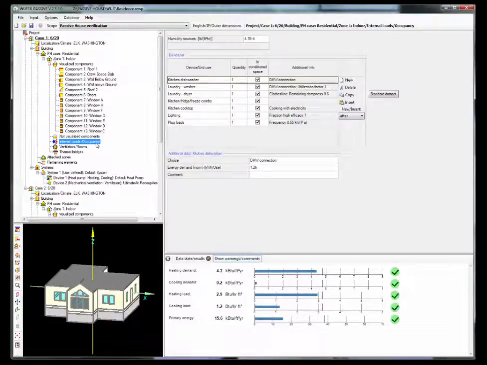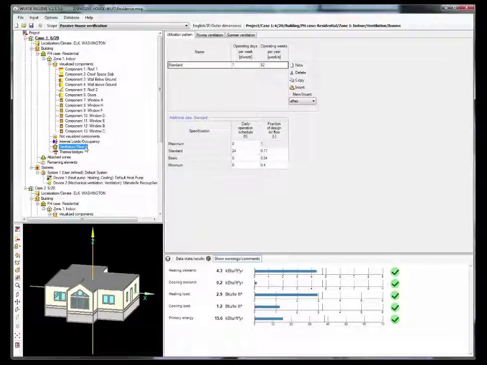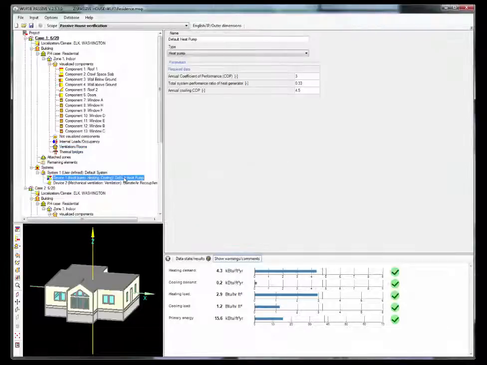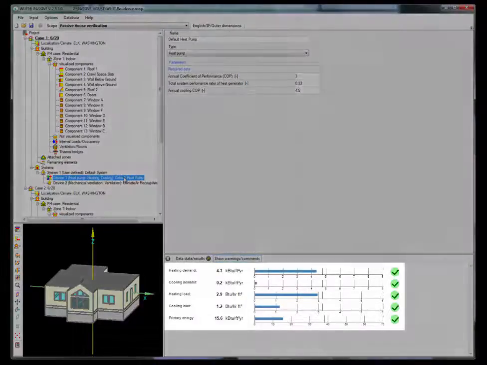We can factor in other energy needs like appliances, lighting, and plug loads. Heating, cooling, and ventilation equipment are specified, and air circulation is considered. This example shows a highly efficient building that meets the required energy standard of a passive house.